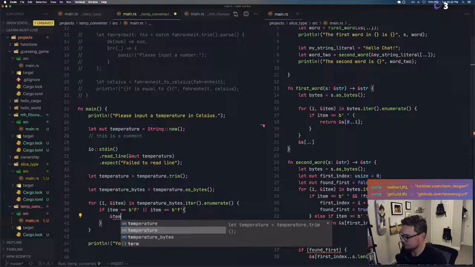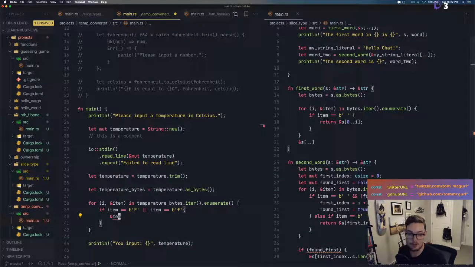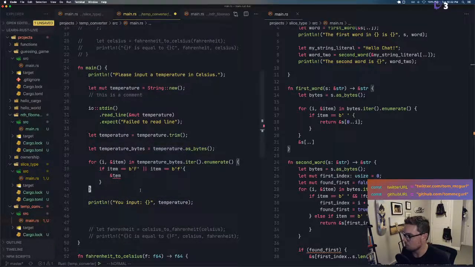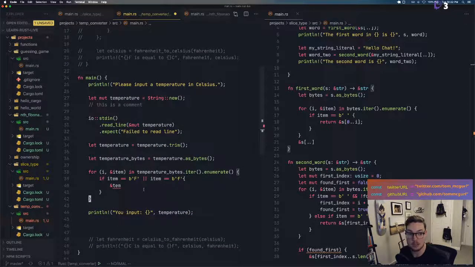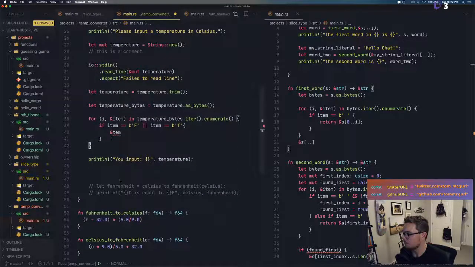Temperature. Oh, one thing worth noting is temperature is immutable. So we'll want it to be mutable if we are going to, well, in this case, we're going to take a slice of it, so it's actually okay, but we want to do something with that slice. We're going to want to store that slice. So maybe we move this to a separate function.